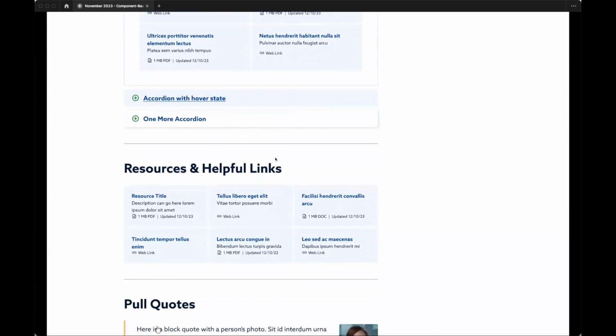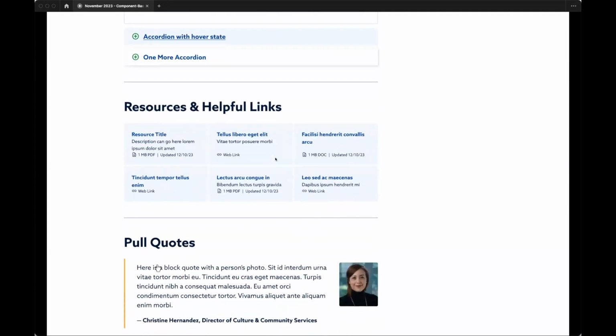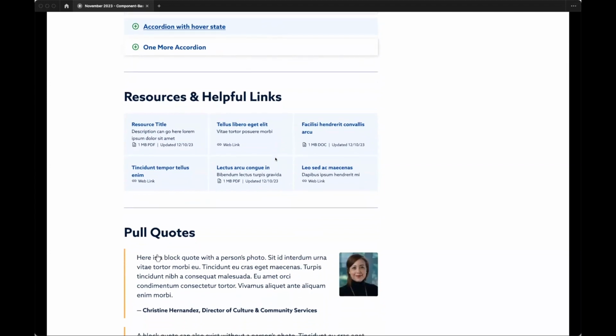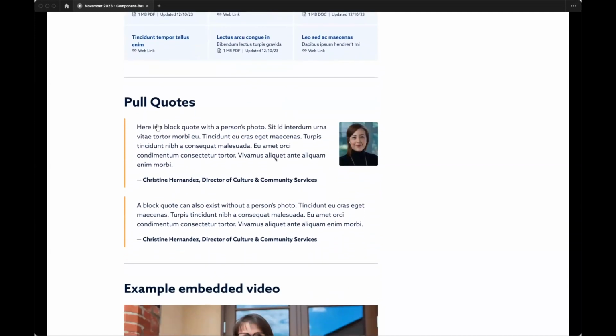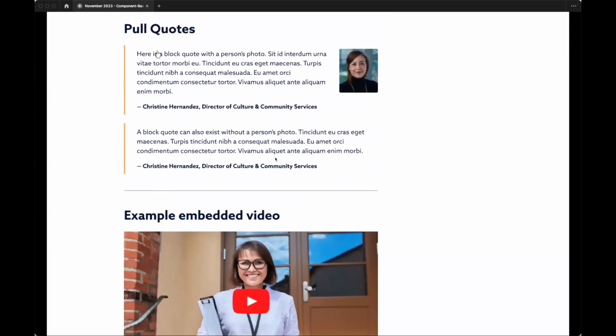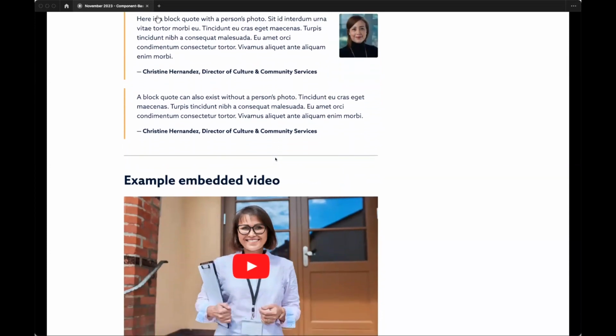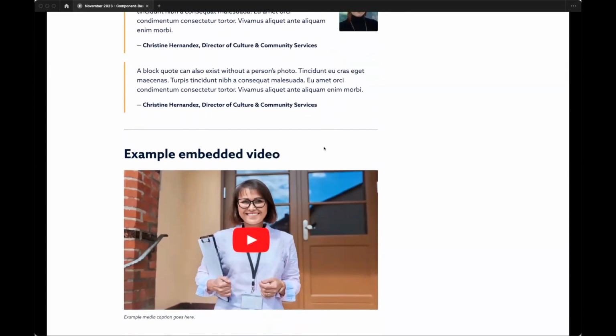Again, looking at really ways to incorporate helpful links, key resources, providing some visual context and consistency for content that might be otherwise pretty dry and very text-based. So really giving visually compelling tools to tell that story and include that content. Pull quotes, again, looking at some of our responsive tools, so whether or not there's an image or a headshot to be included, and embedded video as well.